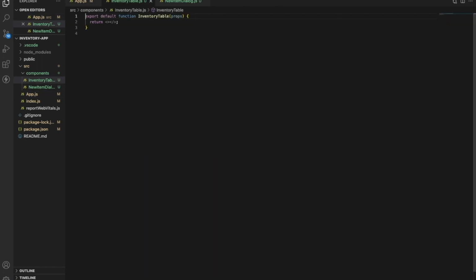For the inventory.js file, we'll start with the same skeleton like the other components, so we'll use export default function inventory table, but don't forget to pass the props as well. To create the table with Material UI components, we'll need to import the table body, the cell, the container, the head, the row, and finally paper from @mui/material.